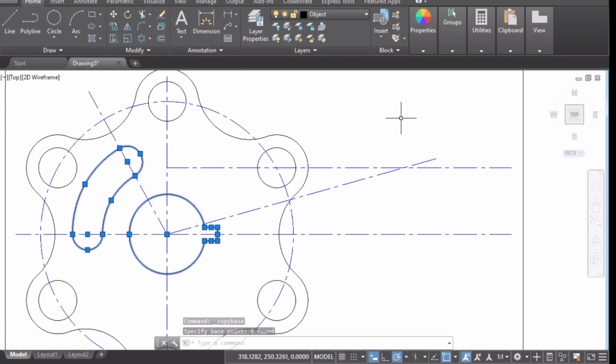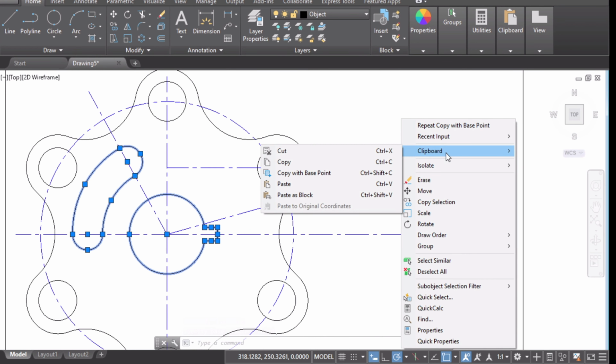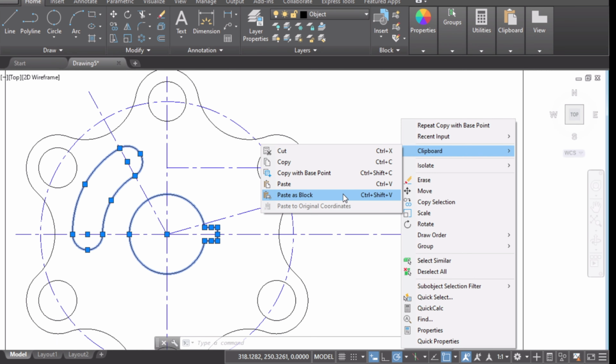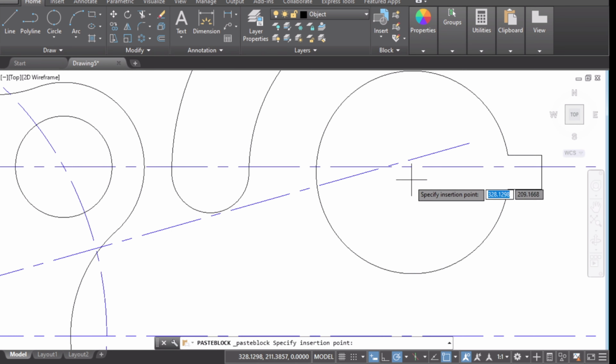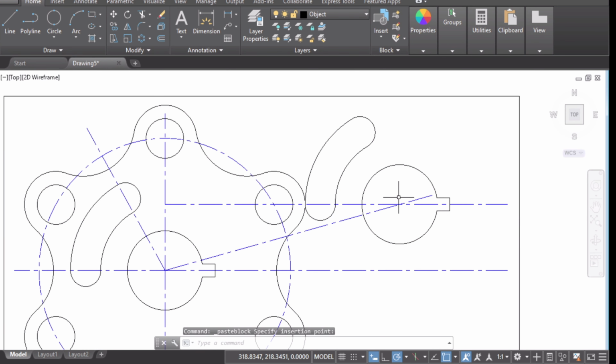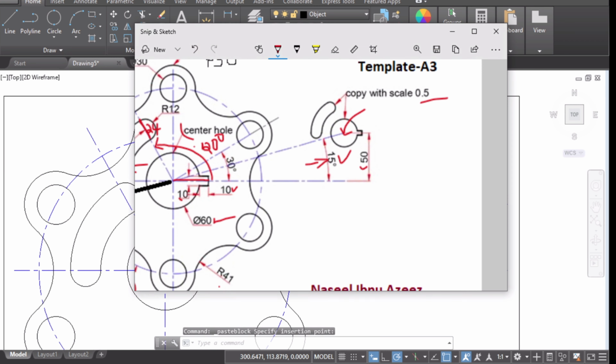Now you can come over here, right click, go to clipboard again. So everything copy and paste will be managed inside this clipboard. And this time don't choose paste. It's better to choose paste as block because we will get this as a single object. So paste as block. Now you can easily come here and pick the intersection. So once you see this mark, this snapping represents the intersection. So click. Now we managed to make a copy, but the thing here, you need to scale.